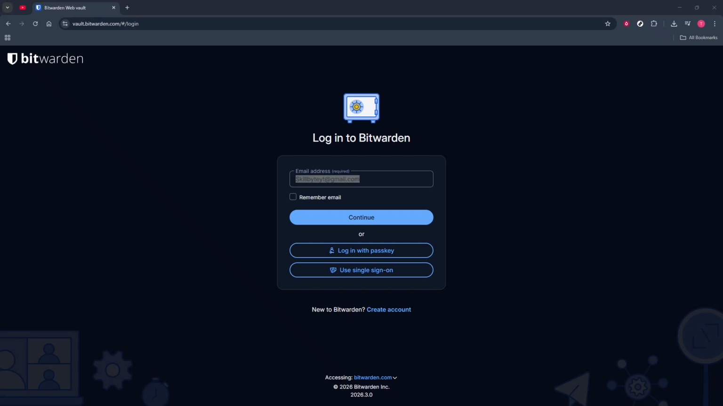In today's video, I'm going to teach you how to autofill passwords with Bitwarden. We'll walk through setting up a new login in the Bitwarden browser extension, turning on the visual autofill option so it shows up where you need it, and then testing it to make sure everything works smoothly.